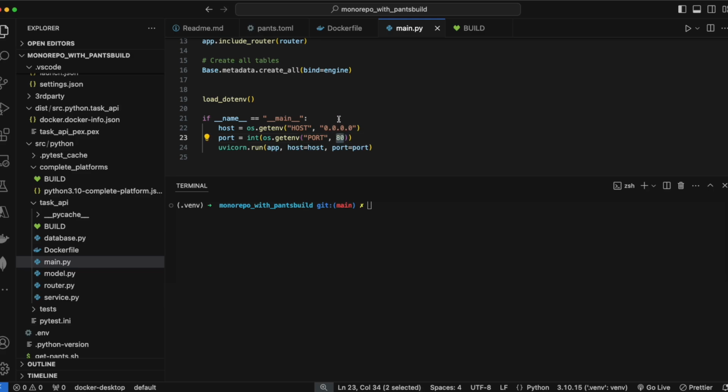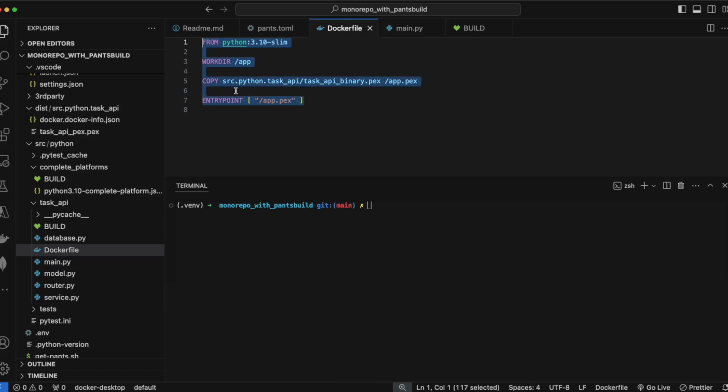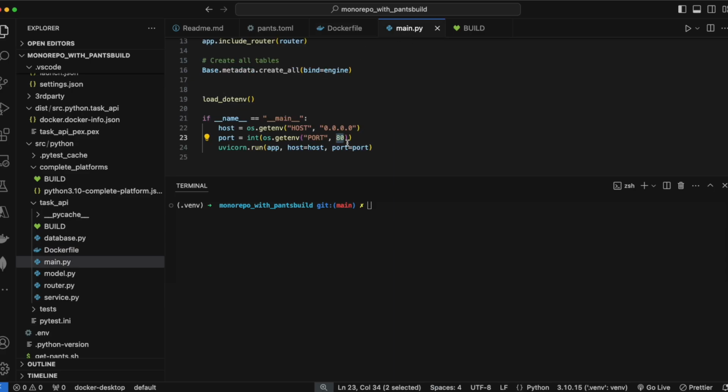And there are several ways you could do that. You could specify that here. I usually don't like to specify it in my Dockerfile because I think it just becomes hard-coded. Or you could specify it inside the Docker command. So let's do that using pants.